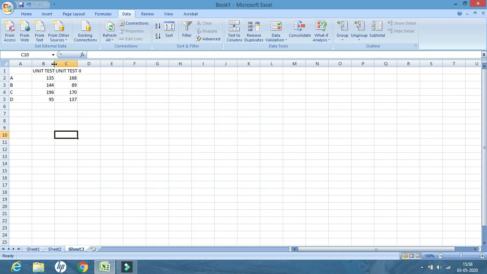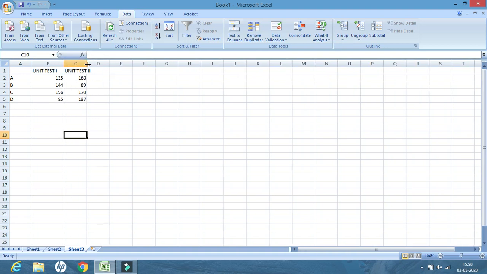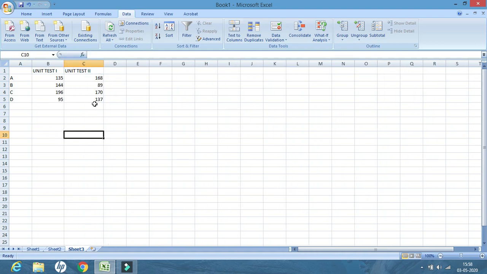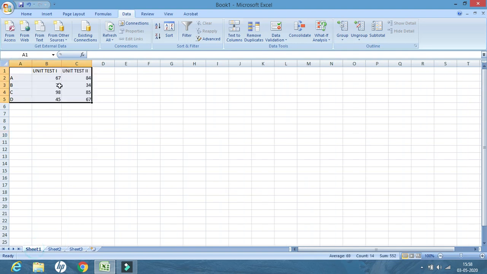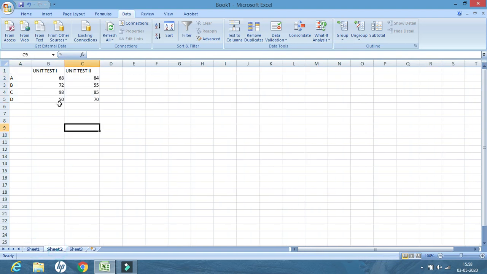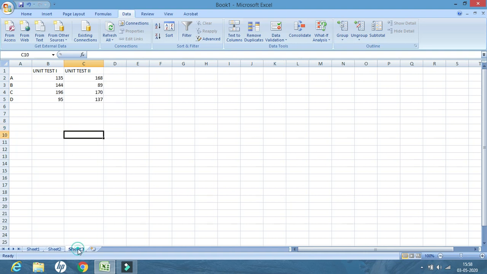See, this is the output. We can see sheet 1 has 67, sheet 2 has 68. So 67 plus 68 should be 135, and 135 is displayed here. Similarly, all the other values are added and the sum is displayed in the cells on the third sheet.